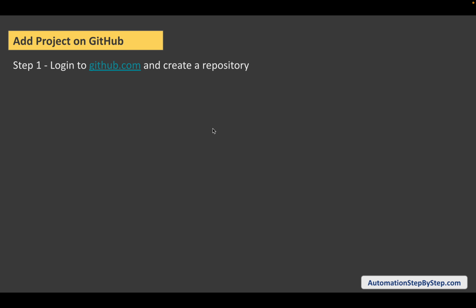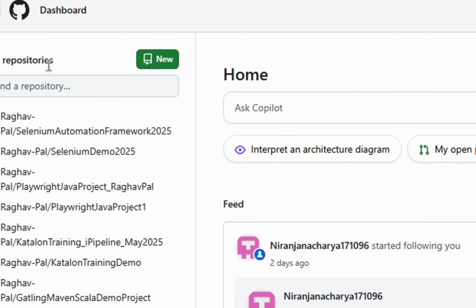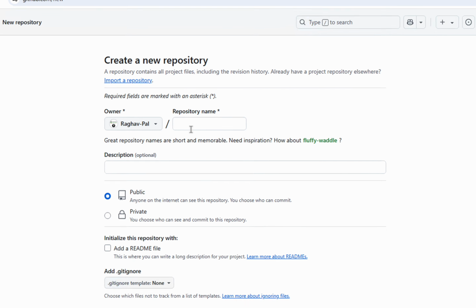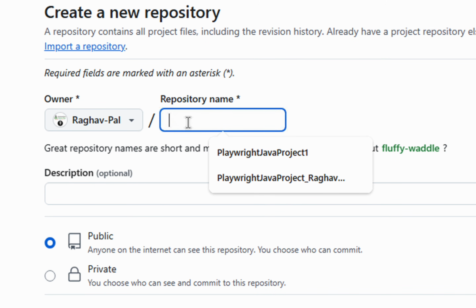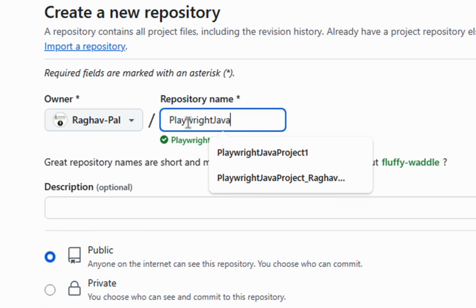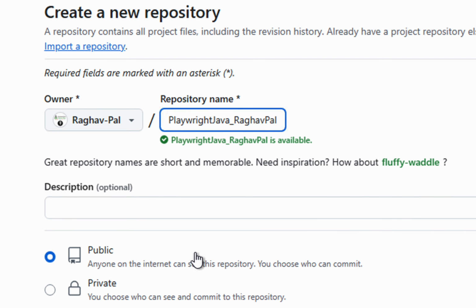Okay, now once you have created the account, you can log into your account and then create a repository on GitHub. So I am on my account. I have logged into GitHub, and now I will go to repositories and click on new repository, and here I will give a repository name. I will say this is Playwright Java, and let's keep it this only. Okay, I can add my name so it's easy for you to find it.